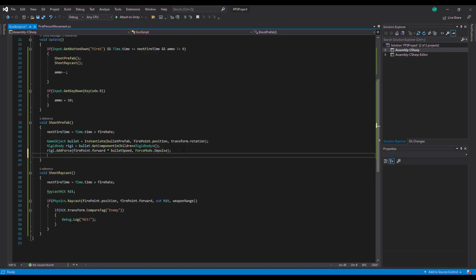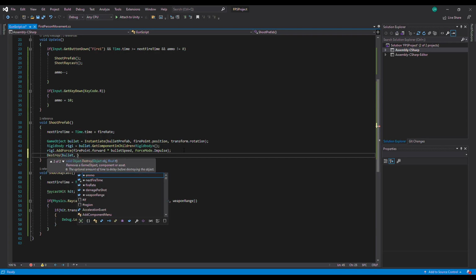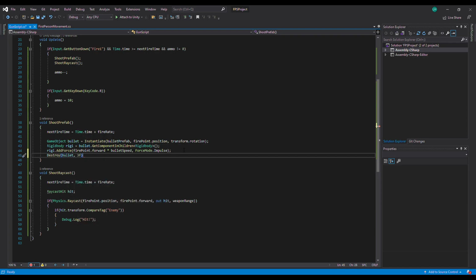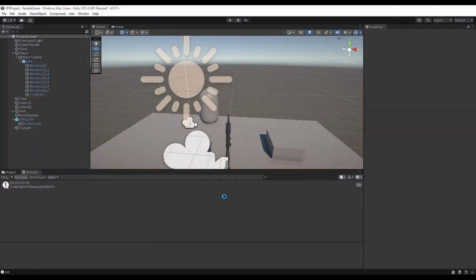Under the Rigidbody, we need to destroy bullets after 3 seconds. That's what that means. They're using the destroy function. We're destroying the bullet, and we're going to do that after 3 seconds. That'll keep us from having like a dozen bullets in our scene.